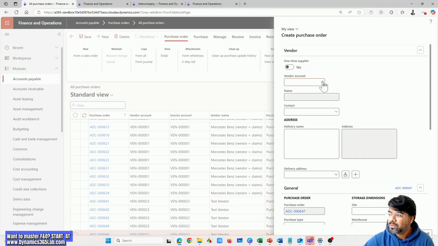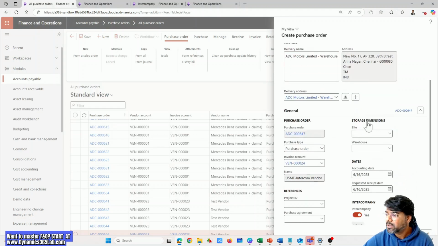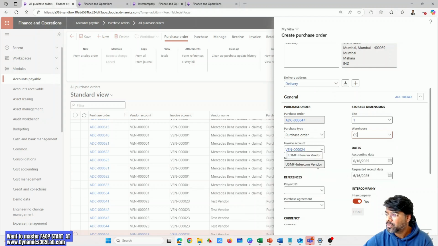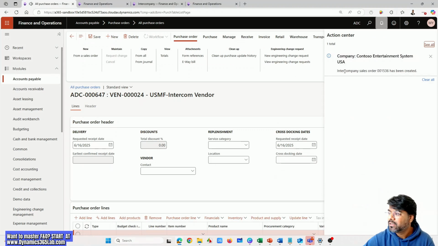So that's the vendor, USMF vendor, and that's the warehouse I wanted to receive into. And you see here, this is also an indicator that this purchase order is an intercompany purchase order, because this is enabled, and this also represents which legal entity this particular purchase order is pointing to. So as soon as the PO is created, the system creates an SO in the other legal entity. You see that there is an SO created, which is good.